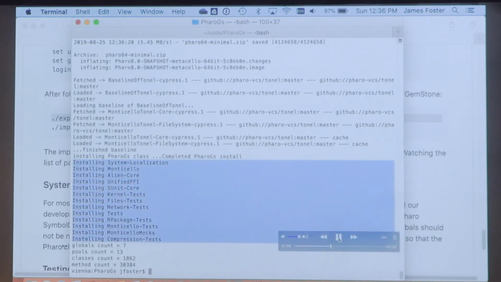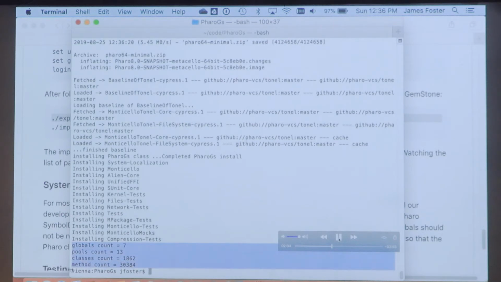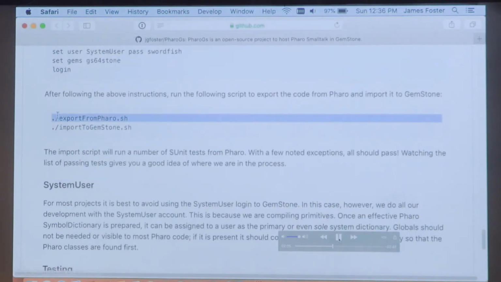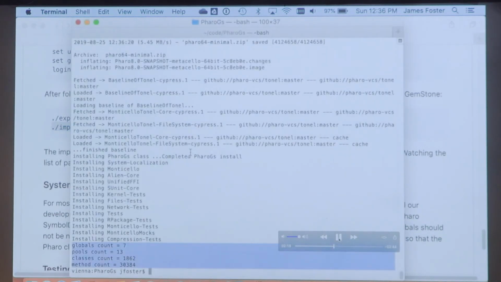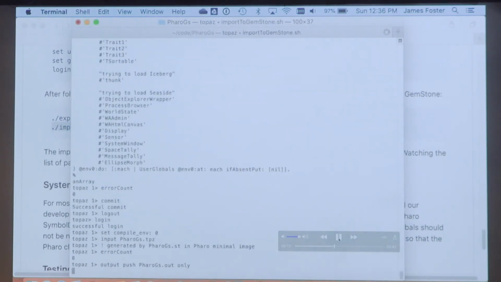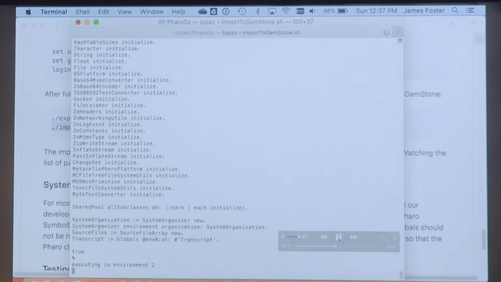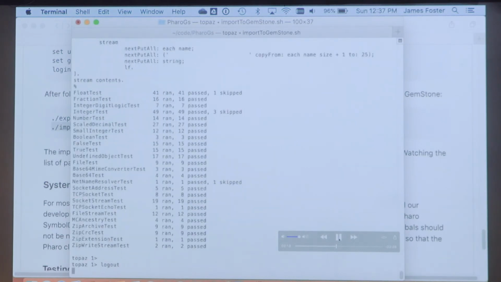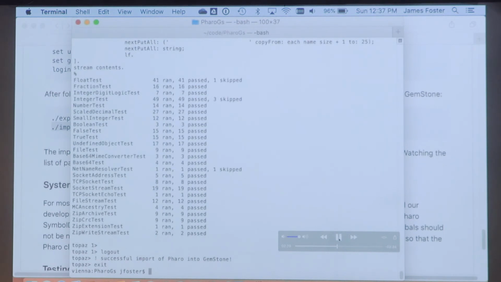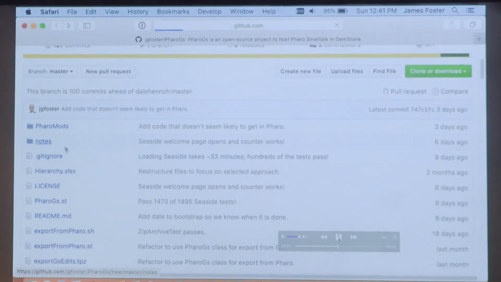And so here are the things I've added. Here are the things that have been exported, including, again, our 1,800 classes, 30,000 methods. Then I can go import that into GemStone. So GemStone, I have a series of steps of install this, initialize that, run this, and here we have a number of tests.